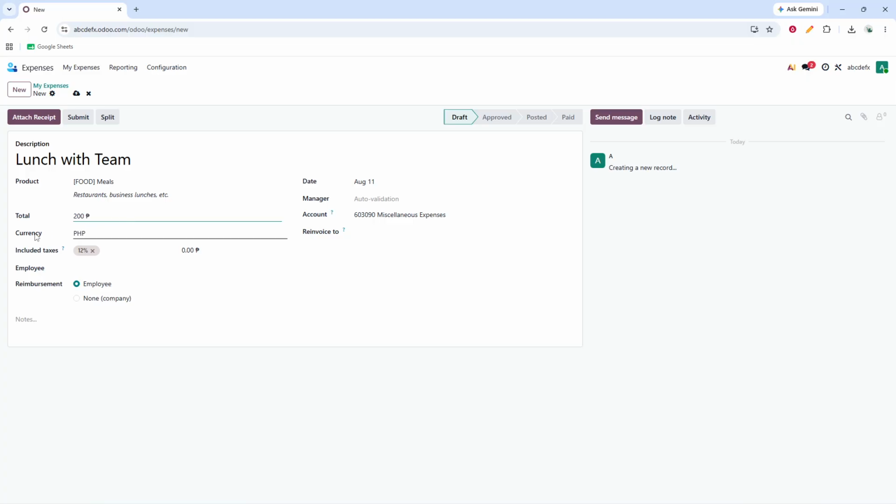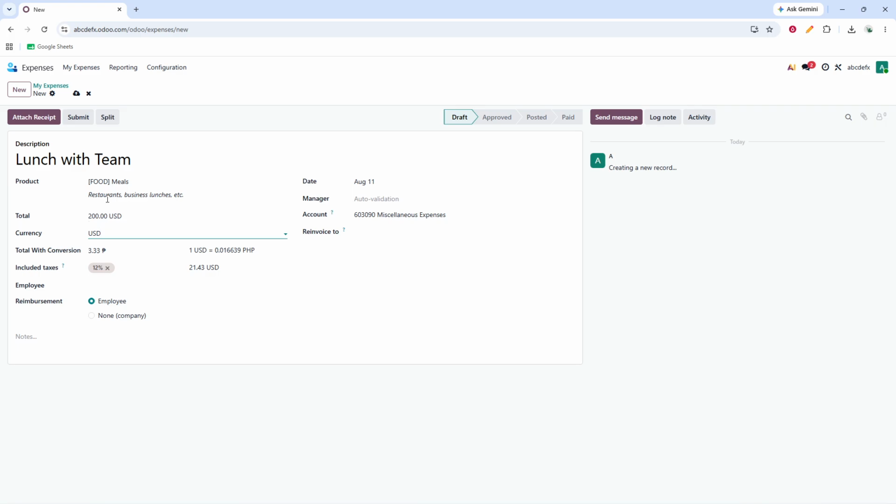If needed, select the correct currency. This is especially important if the expense was made in a different currency than your company's default. Then, set the date of the expense. Make sure this reflects the actual date the purchase was made, since accurate dates are often important for reporting and reimbursement timelines. Now choose the employee associated with the expense.